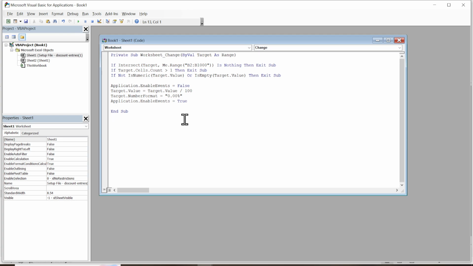Let me walk you through what each line is doing so you understand the logic. The first line uses Intersect with Is Nothing, then Exit Sub, which makes sure the macro only runs when the edit is inside the discount column. The next line, Target.Cells.Count greater than 1, then Exit Sub, bails out on a paste or fill that touches multiple cells at once. After that, the IsNumeric and IsEmpty checks ignore blanks and non-numeric edits, so clearing a cell doesn't throw an error.